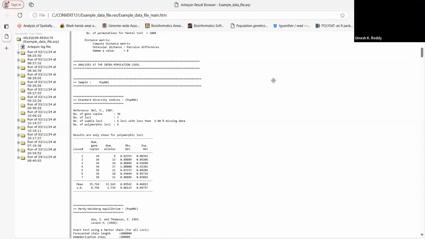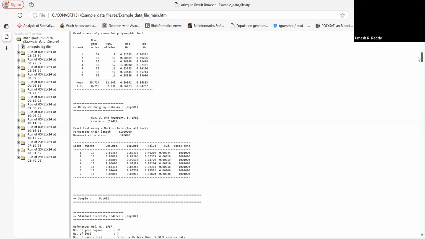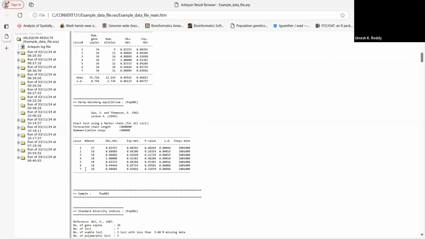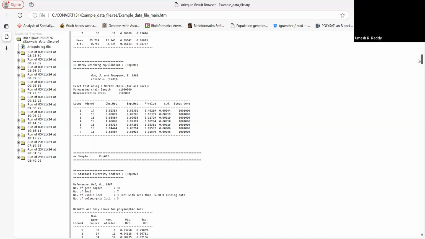So here we calculated expected heterozygosity and the observed heterozygosity. And then you see for various microsatellite loci, we have calculated expected heterozygosity for population 1. So what is expected heterozygosity? Amount of heterozygous loci that are amplified. And the p-value is not significant, indicating that they are not deviating from the Hardy-Weinberg equilibrium. So they are all neutral alleles.